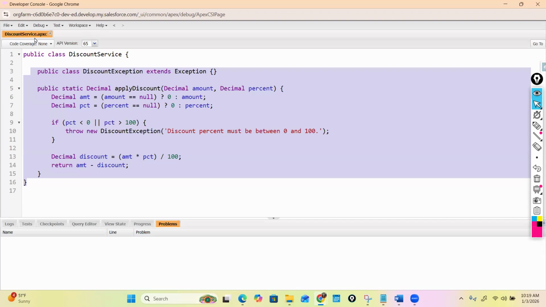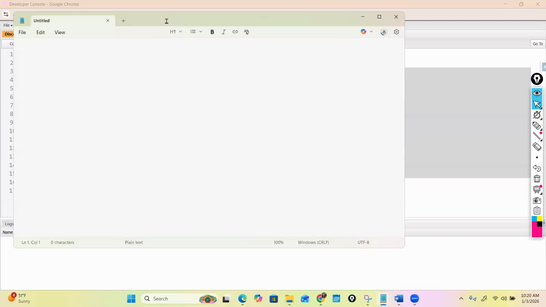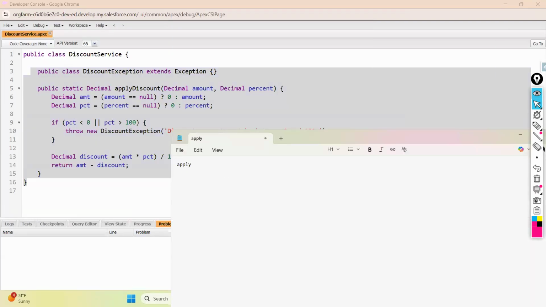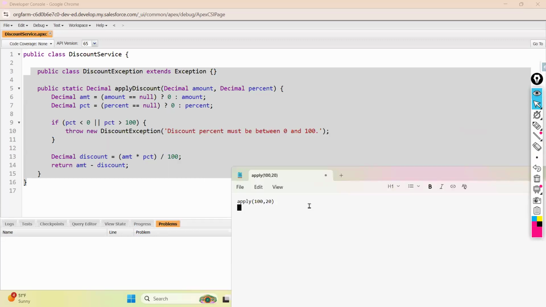Okay, so for example, if I go ahead and call apply discount, and give amount as 100 and percent as 20, what will be the output? How much will be the discount? What will be the output here? The amount is 100 and it'll be 20% of 100? Yeah, so what will be the return value?